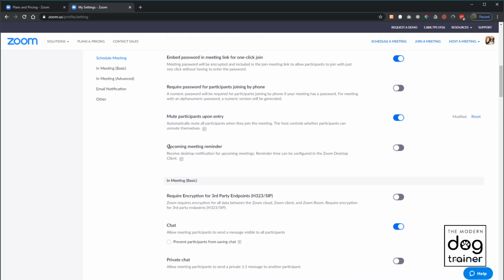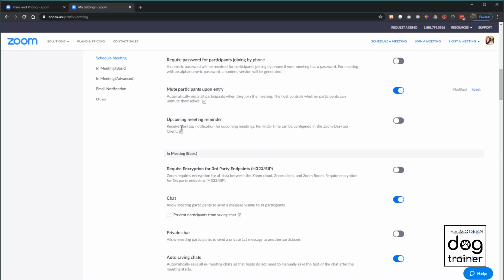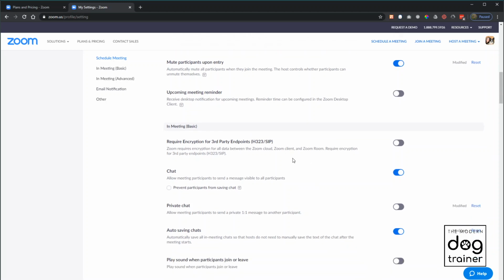Meeting reminders, that's up to you. That's just going to give you a notification of whether you have a meeting coming up or not. I typically use Google Calendar for all of my appointments and meetings, so I'll just copy and paste the Zoom meeting information into my Google Calendar invite so that everything's out of Google Calendar. I don't use Zoom as my calendar.